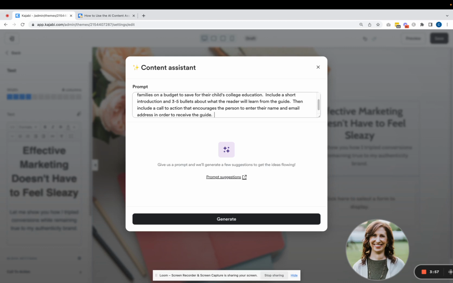So just be explicit about what you're looking for. But this structure of having an introduction, then some bullets, and then a call to action, you can follow that structure for a lot of different things that you would be creating on a landing page, whether that's for a freebie, it could be a landing page that serves to get people registered for an event, or even for a sales page. So with a sales page, what I would do is enter prompts not for the entire page, but just for one section at a time, because a sales page tends to be a lot longer and have a lot more sections, and it's too much to try to prompt the content assistant to write the entire thing. So just do it one section at a time.